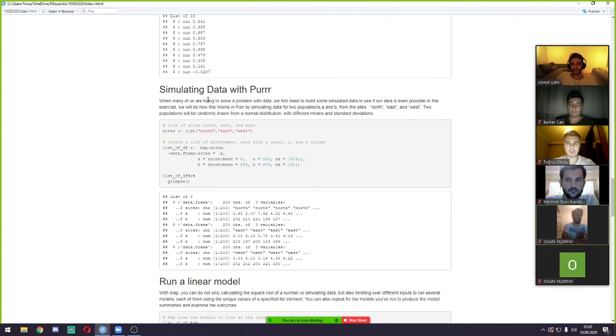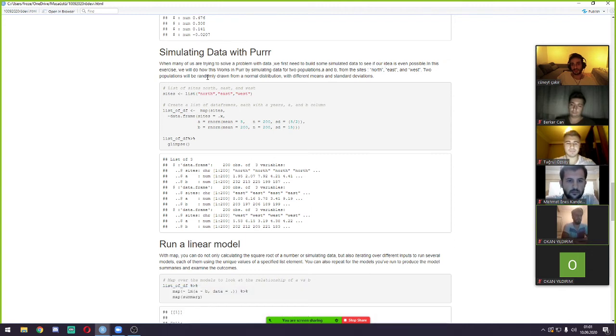When many of us try to solve a problem with data, we first need to build some simulated data to see if our idea is even possible. In this exercise, we will see how this works in purrr by simulating data for two populations, A and B, from sites north, east, and west. Two populations will be randomly drawn from a normal distribution with different means and standard deviations.